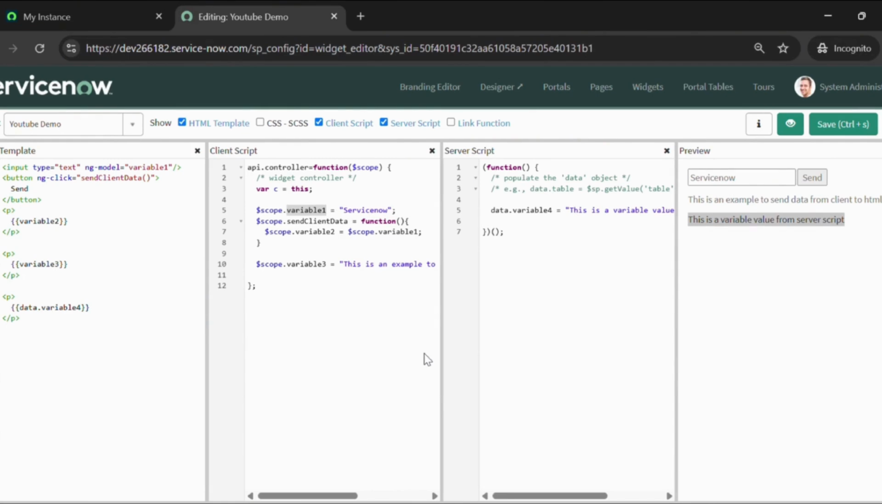How about passing data from HTML to server script? This is important. You can't pass data directly from HTML to the server script. Instead, it goes like HTML to client and then client to server script. So you'll get the input first in the client script and then use c.server.update or c.server.get methods to pass it to the server. Let's see how to send data from client to server now.